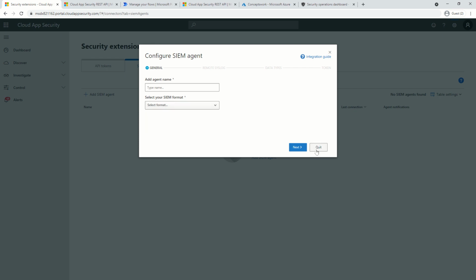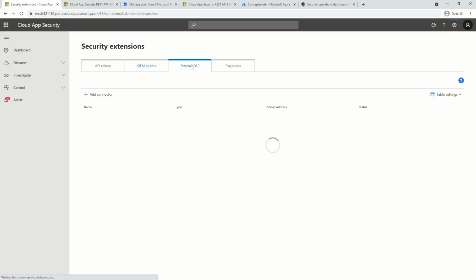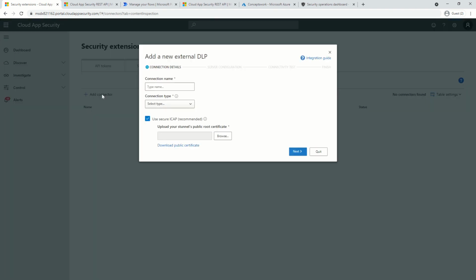Okay, so I'll click on quit and then I'll click on external DLP. We know that Microsoft 365 DLP capabilities are integrated with MCAS out of the box, but you can also add other DLP solutions, and some of them are listed over here. That means the rules that you are defining for different kinds of data sets that have to be checked, or different kinds of policies, can be used with MCAS basically.